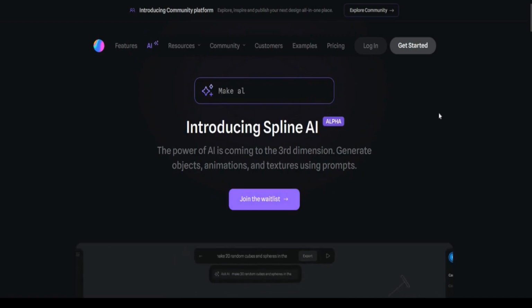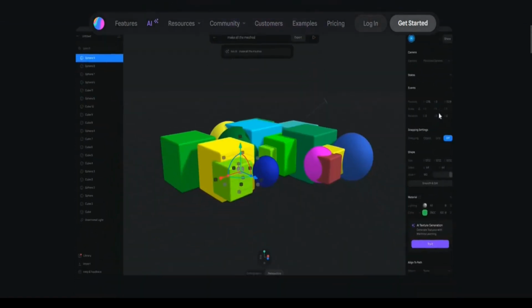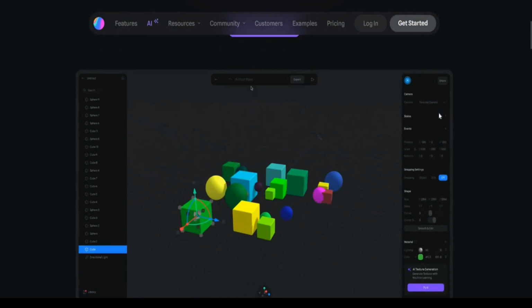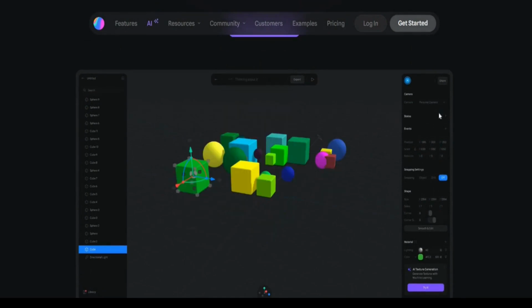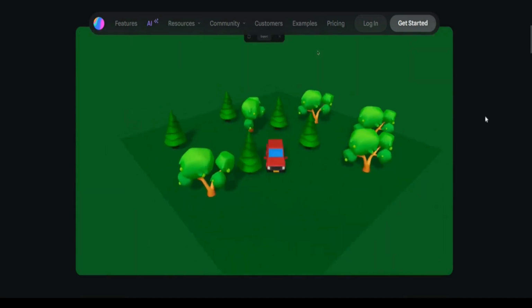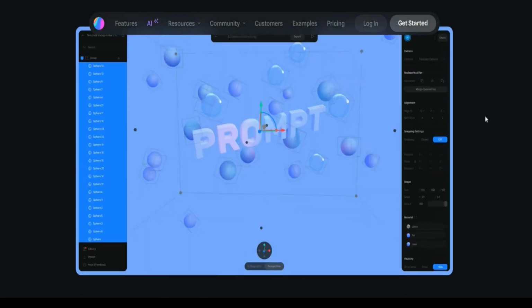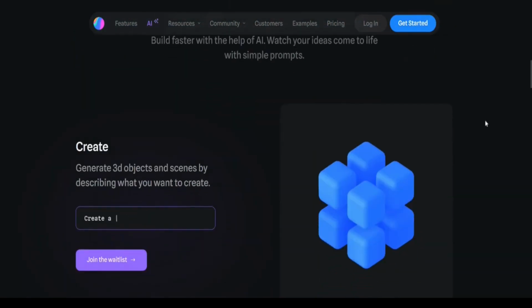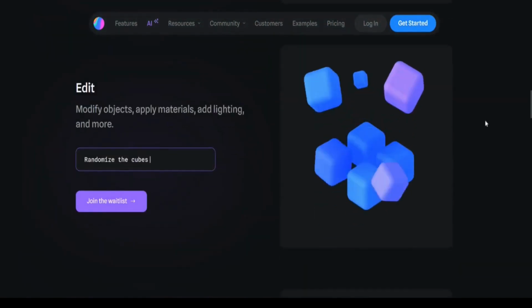The power of AI is coming to the third dimension. Generate objects, animations, and textures using prompts. Generate 3D objects and scenes by describing what you want to create. Modify objects, apply materials, add lighting, and more.